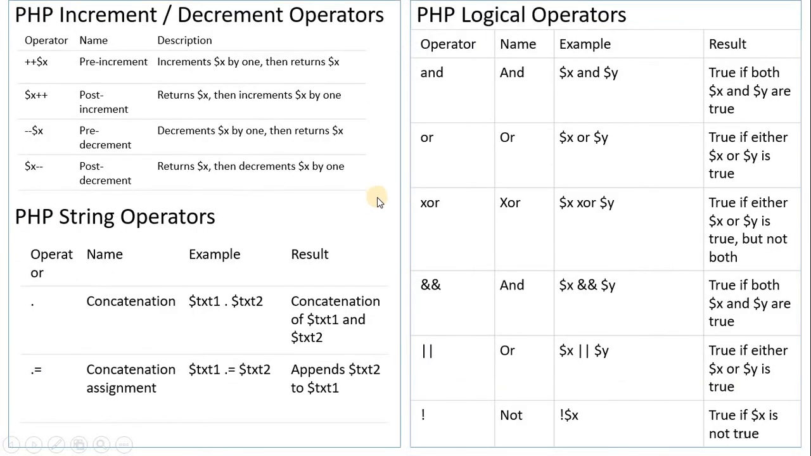So next we will see increment and decrement operators. The increment operator is used for adding 1 to the given variable, incrementing the value of the variable by 1, whereas the decrement operator is used for decrementing the value of the variable by 1. Here you have pre-increment and post-increment operators. Pre-increment will increment the value by 1 and then return the value of x.